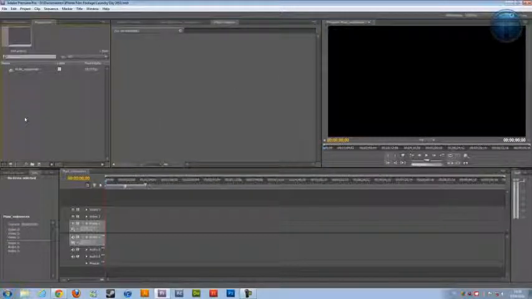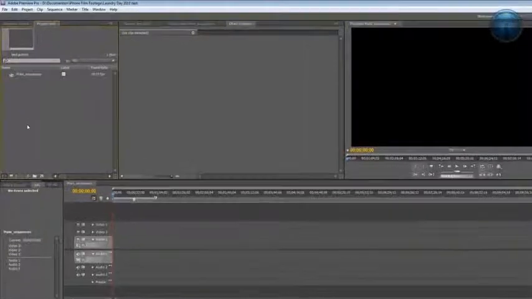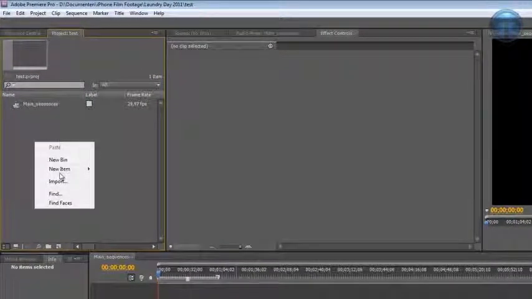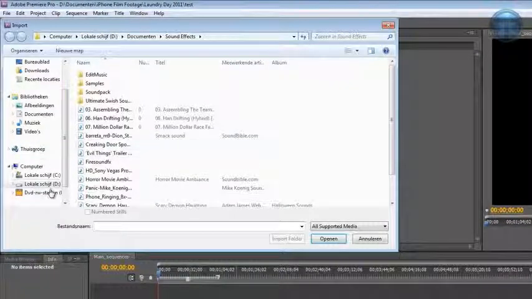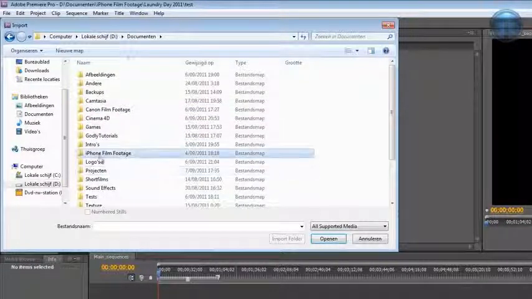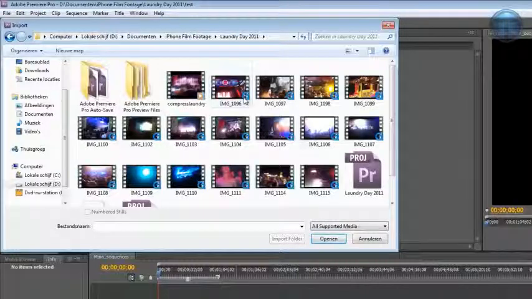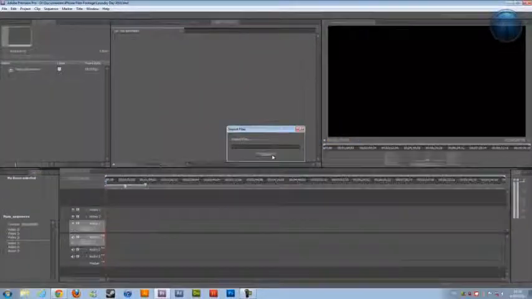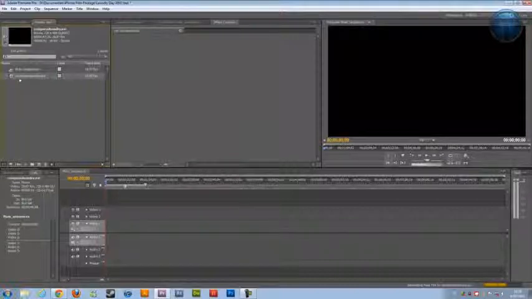So let's import our footage first so we can get started. Right click, import, and import your footage. So I'm going to my D disk and iPhone film footage. Okay, laundry day, a festival I went to. Okay, I'm gonna import this, open it up, and you'll see it right over here.